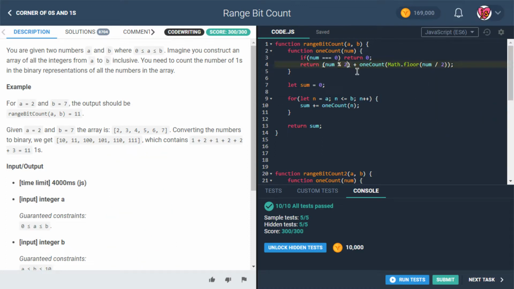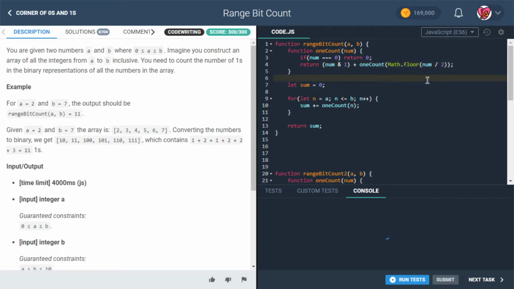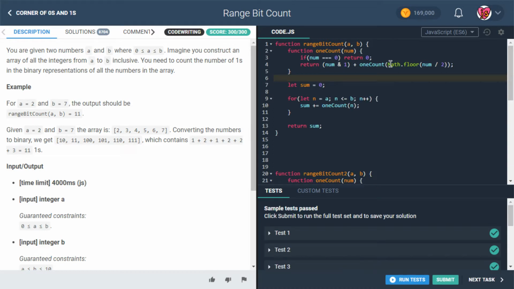So we can just do num bitwise and 1, and that should give us the exact same thing. No difference there. Another thing I'm going to say is we're doing this Math.floor of num divided by 2.